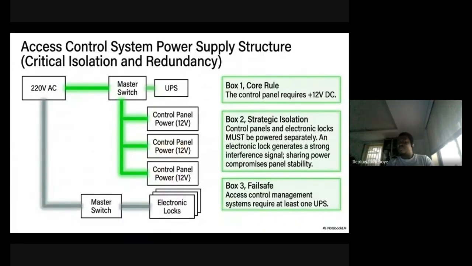Access control management requires at least one UPS. For those of us that are installing for companies, you have to always quote a UPS, or you have to always ask. Because when you are installing access control, you need to install access control in a place where power is of immense regularity. Okay. Because when there's power outage, everything goes off.